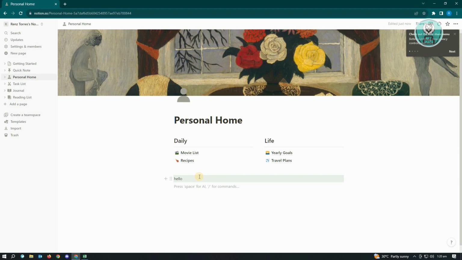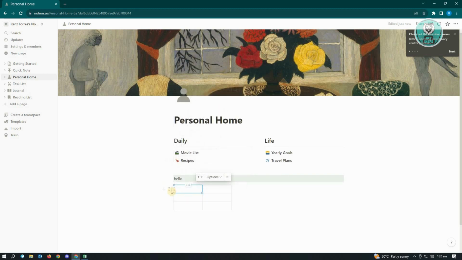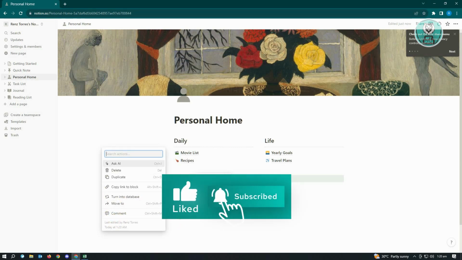But this is only available for other blocks. If you have a database, for example, let's just add a quick table here, and when we click on the dotted icon, there's no option for color. So for this one, we'll have to use an alternative.